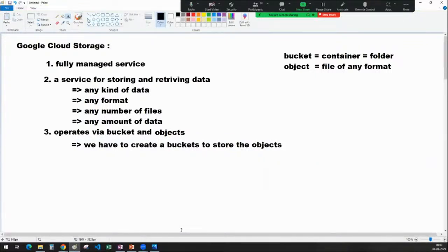Okay, how does the Google Cloud Storage operate, sir? A Google Cloud Storage operates via buckets and objects. So in terminology, what is a bucket, sir? A bucket is nothing but a container, and an object is a file of any format. If I want to store some data inside a Google Cloud Storage, what do I have to do? I have to go to the Google Cloud Storage and create a bucket, and inside that I can upload the objects. What do you mean by objects, sir? It is nothing but data, nothing but a file, right? So this is how it operates, sir.